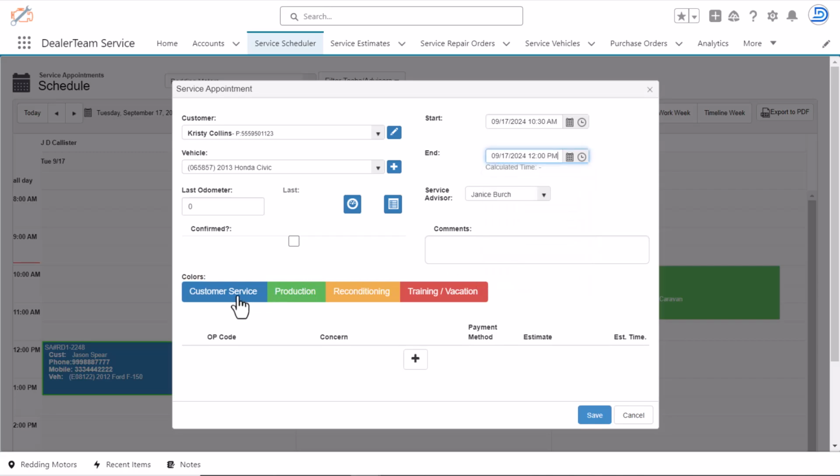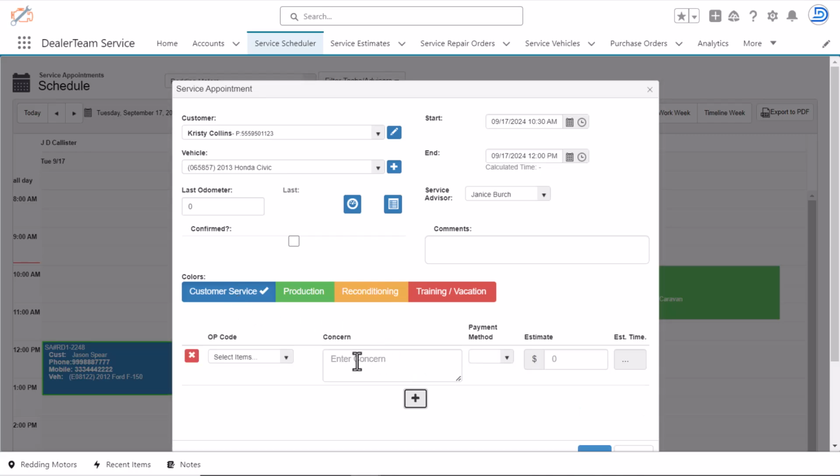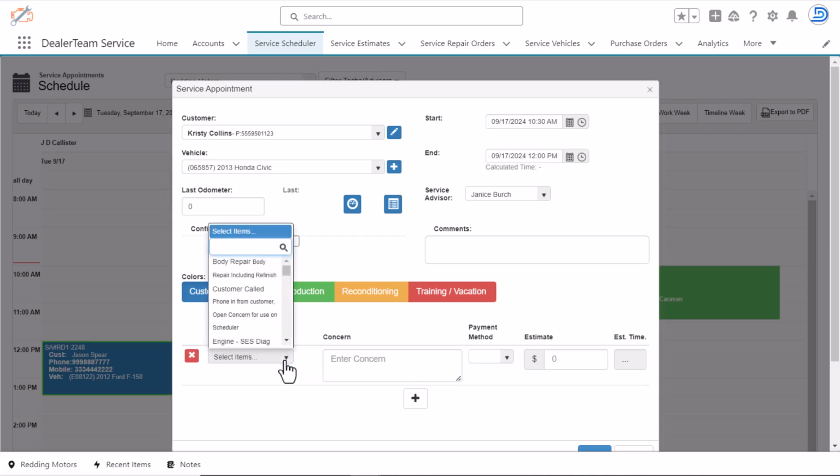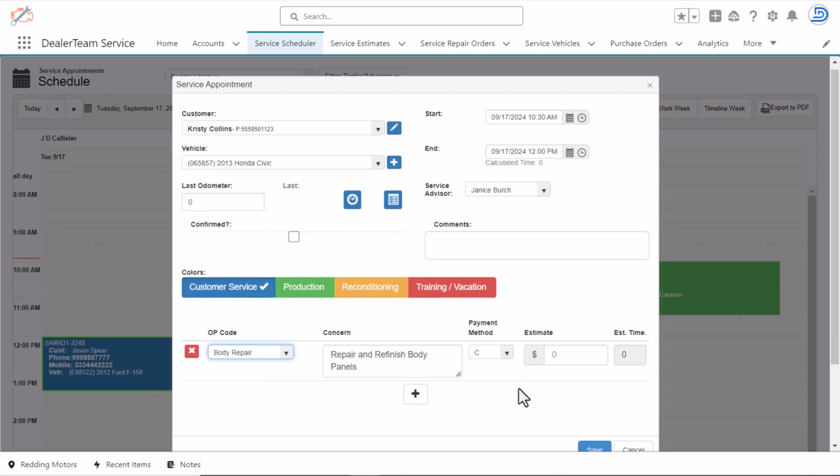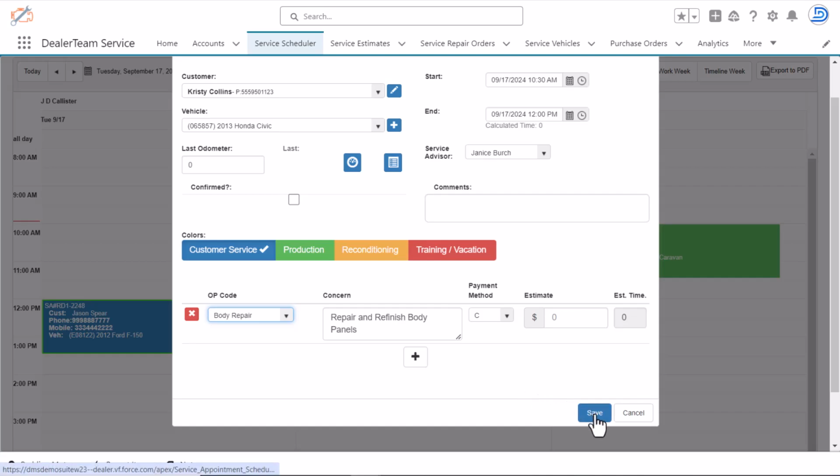You can color code the appointment depending on the type of service. Any opcodes added will be transferred over when converting the appointment into a repair order. Once all the information is filled out, click Save to confirm the appointment.